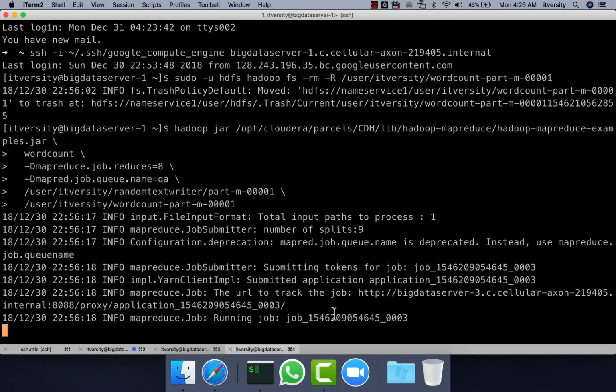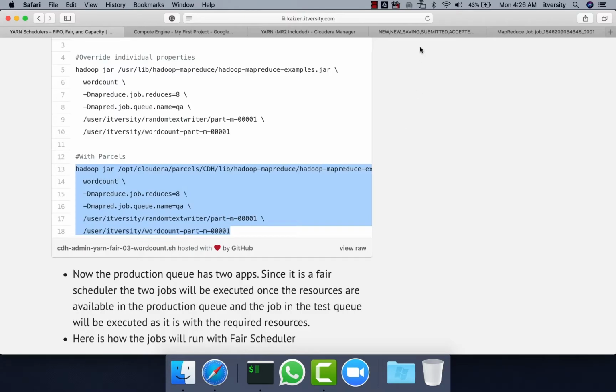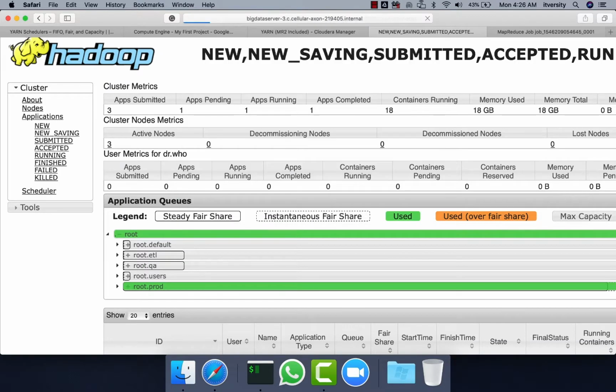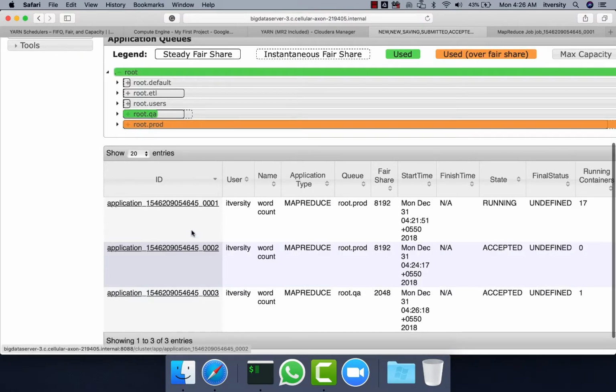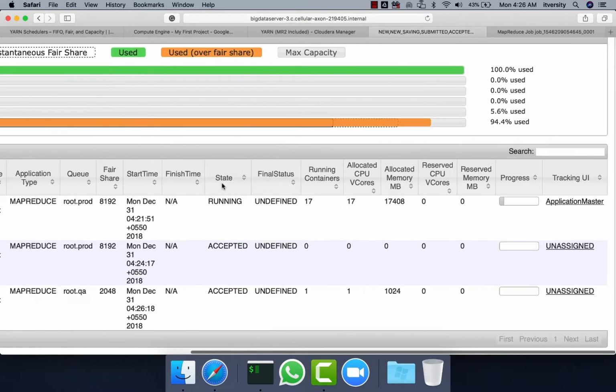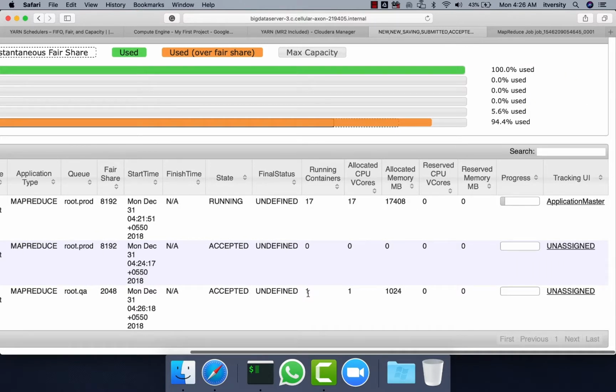Now you see the job is immediately submitted, and if you go to this web UI, you can see there are 3 applications, and one of the applications is running in root.qa queue. You can see that it already got 1 container, and this is 17 only.